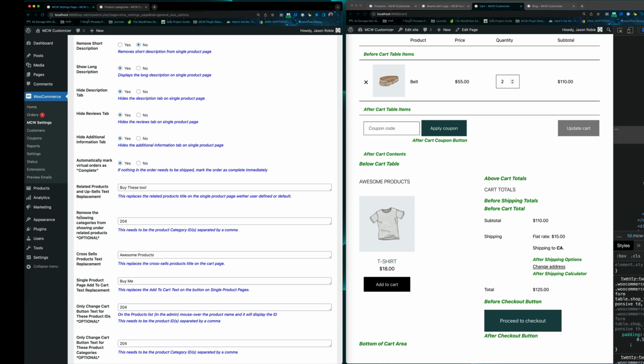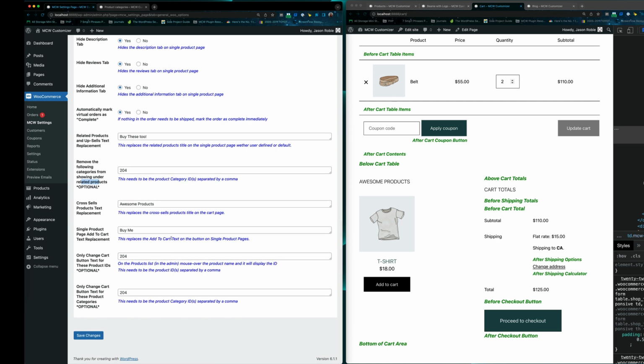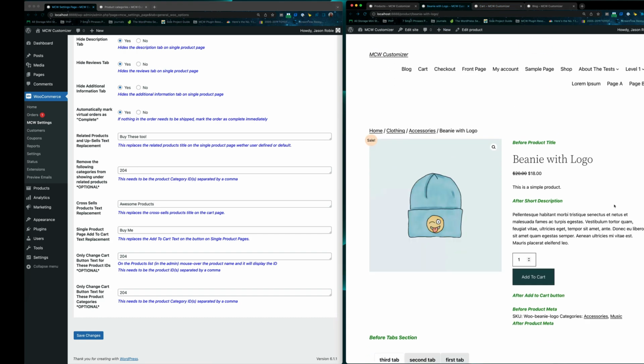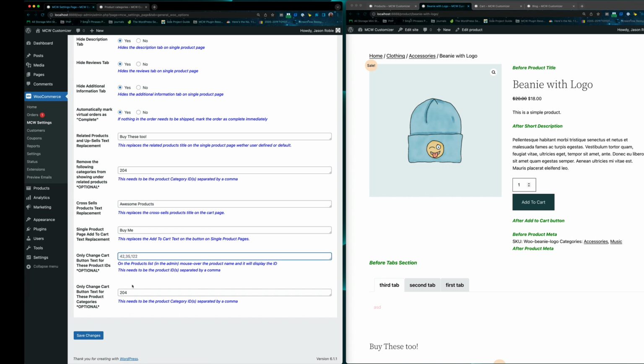So I just realized I need to add this. So you can't change that here, but I'm going to add that. So you'll see a new option that says remove the following categories from showing under cross sells. Sorry. All right. So forget about that part. Going back to the next items down here, I probably should put some titles on here. Let me get rid of this and this.